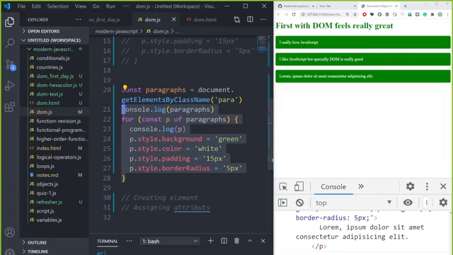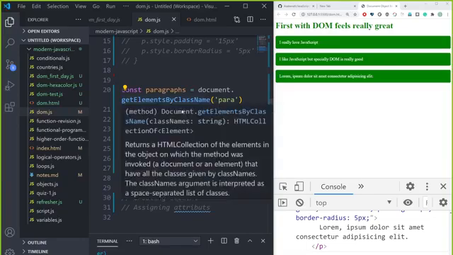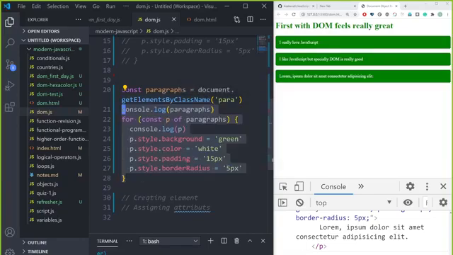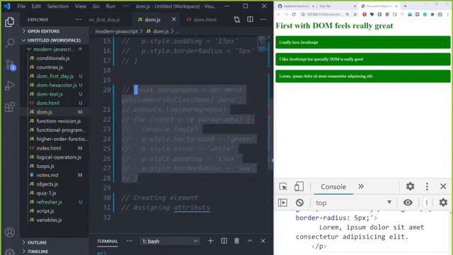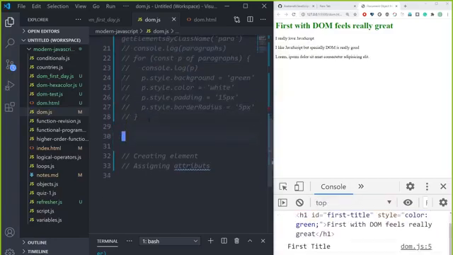Instead of document get elements by class name, actually we can use query selector, and that is my favorite. And from now on, don't be puzzled by different methods, just stick to one and you will be fine. I will recommend query selector, the one which I'm going to show you right now. Let's comment this out and move on again.